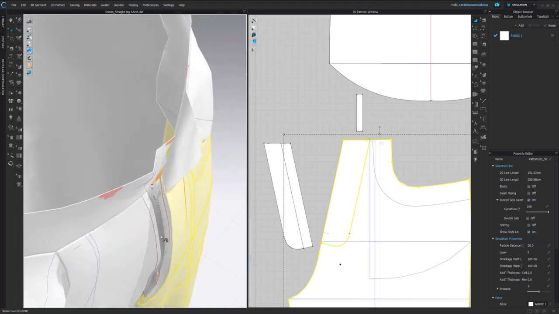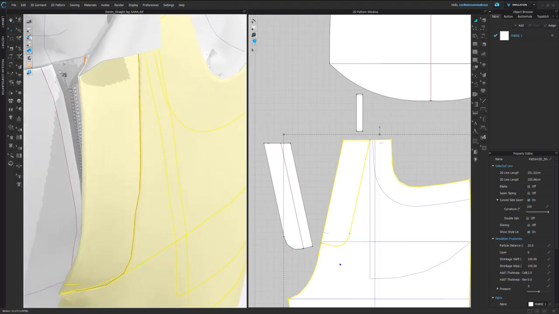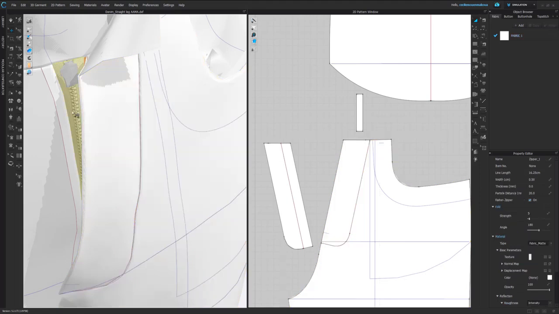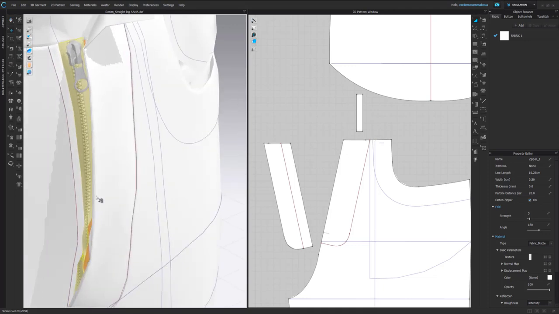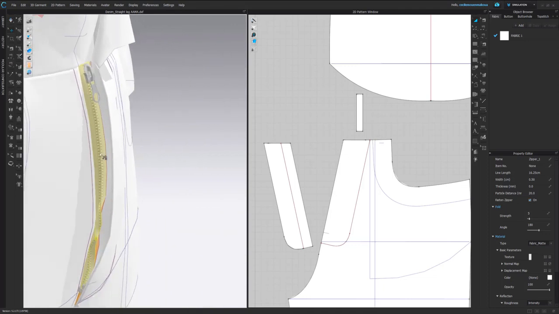This looks a bit better. And once I also see that my zipper is flipped, so I just need to select it, click right, and you have this option that's called flip normal, which will allow you to bring it towards the front again, like that. Oh, and I see that my zipper is still a bit twisted.